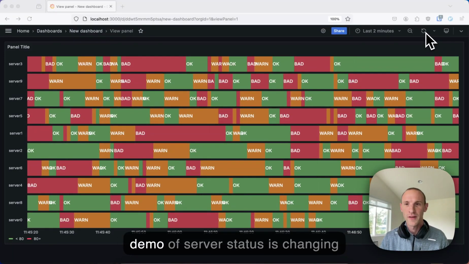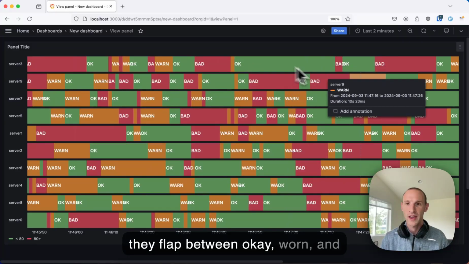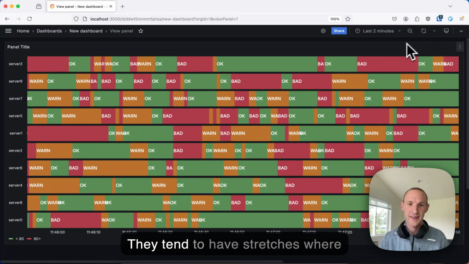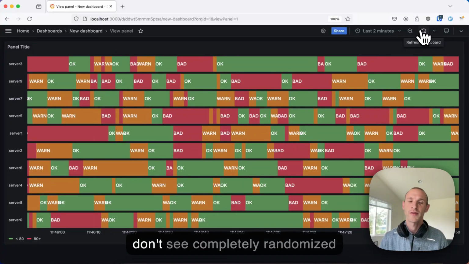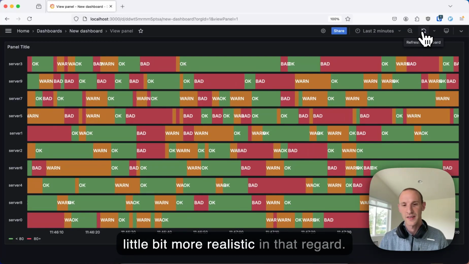I'm doing a demo of server statuses changing between different health codes. So they flap between okay, warn, and bad. And mostly you'll notice that the statuses aren't entirely random. They tend to have stretches where things mostly are okay, and then sometimes they warn and sometimes they're bad, but you don't see completely randomized states. This actually is meant to be a little bit more realistic in that regard.